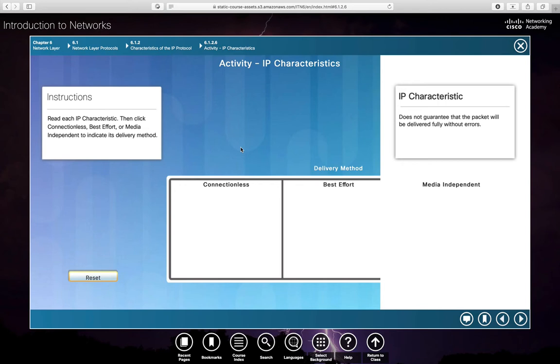This is an activity that you can do on your own related to the characteristics that we just discussed.